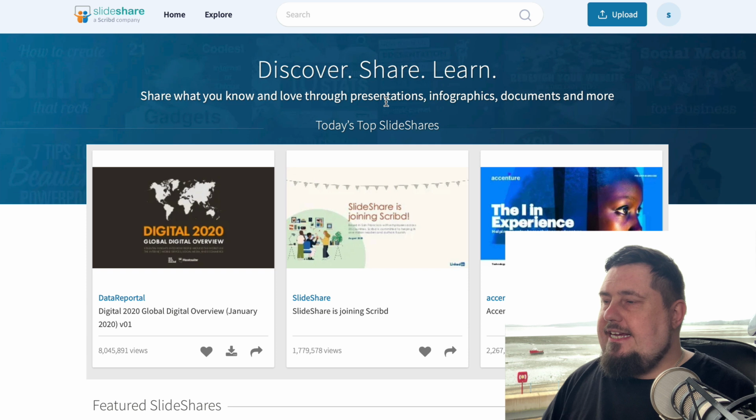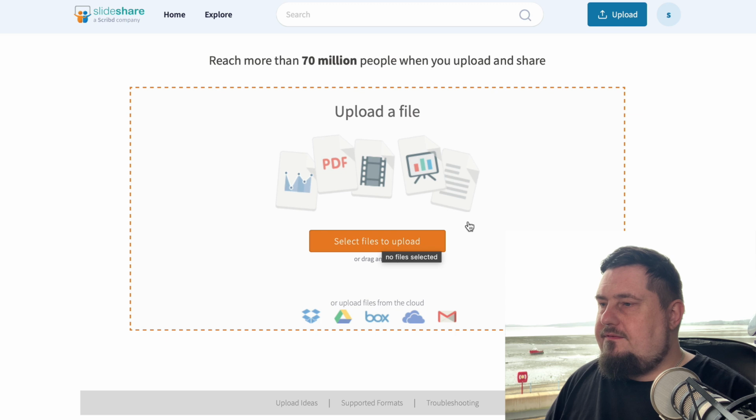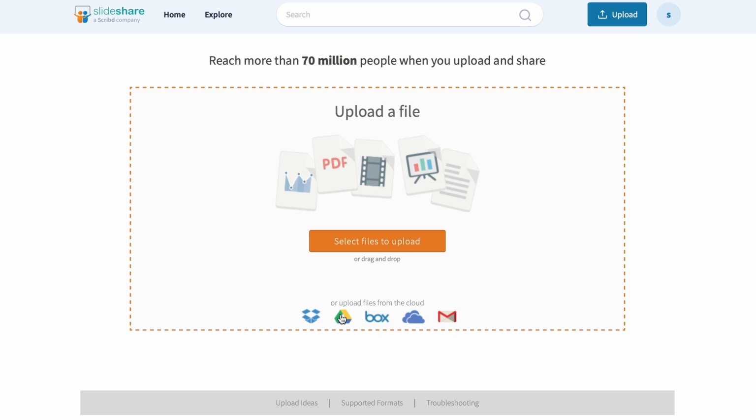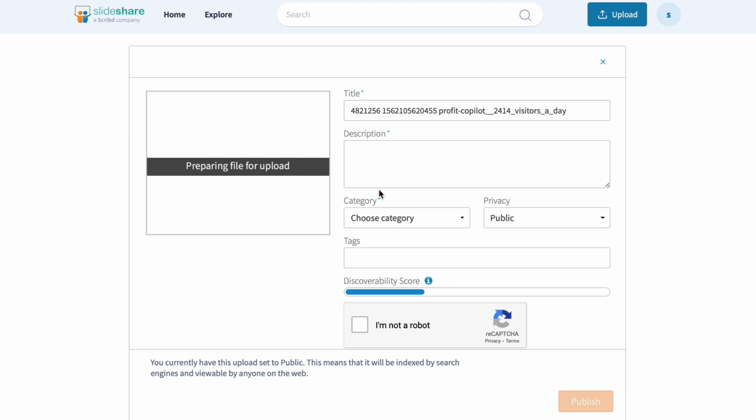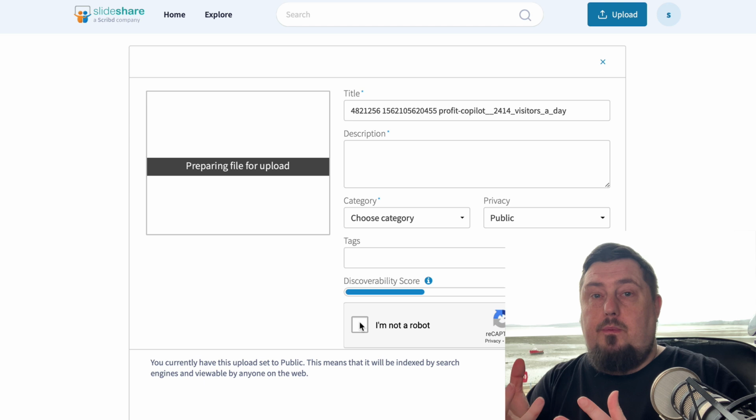And it's pretty easy to use. Click the upload button and then choose your PDF document or your presentation or your infographic. You can also pull in files directly from Dropbox, Google, Box, and other services. Now let me show you how to use this. Thing is, they all work in pretty much the same way. So I'll show you how to use this one now, and then you know how to use the rest later on.